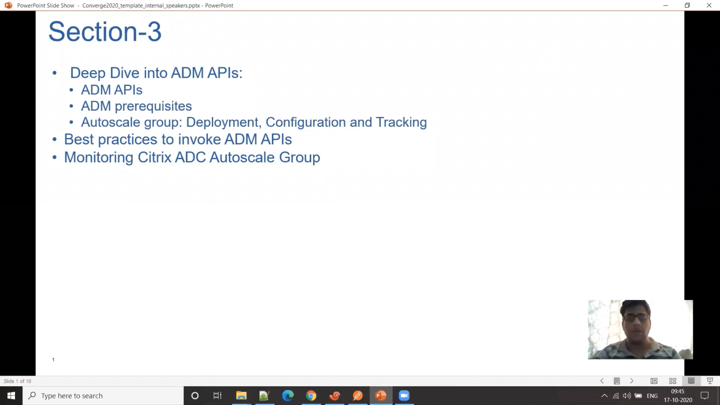Hello everyone, I am Bibhav and I have been with Citrix for the last 6+ years, and currently I contribute as a senior CloudOps engineer. In this section, we'll try to dig deeper into our problem statement of a fully automated autoscale group deployment. This section will be more focused on the code perspective and the best practices for the code to achieve our task. So let's begin. We will be deploying our autoscale group using the ADM APIs.